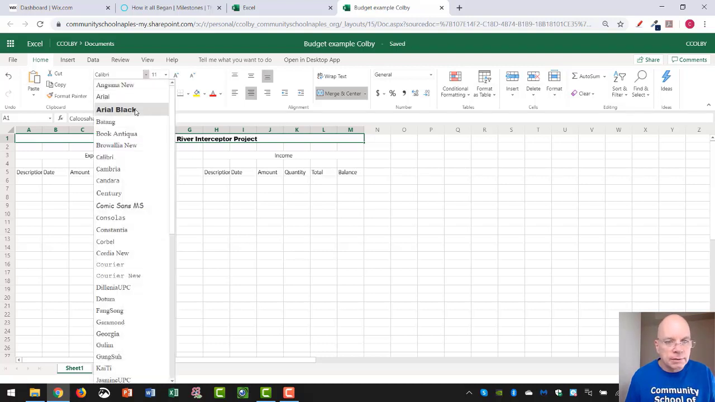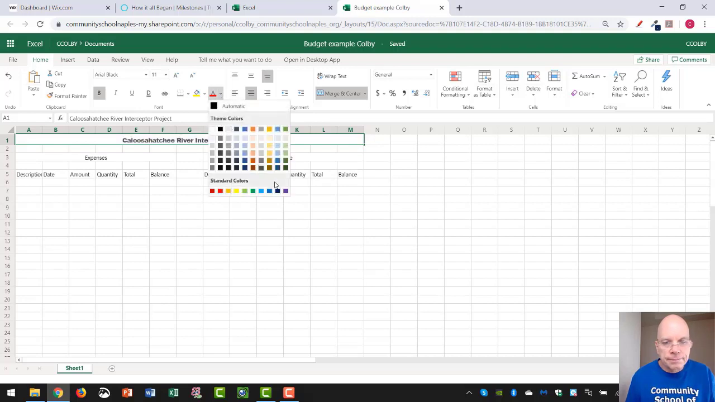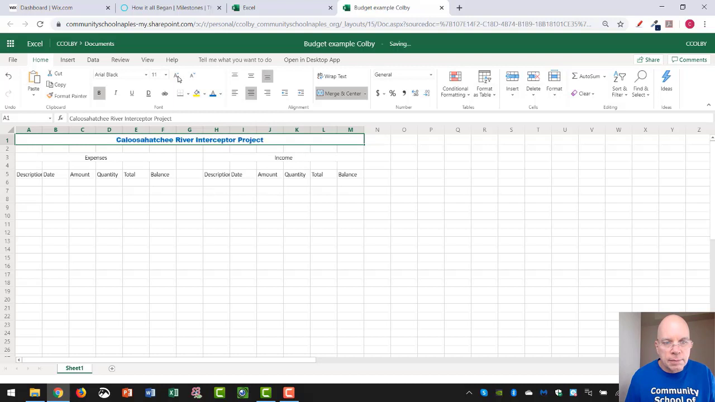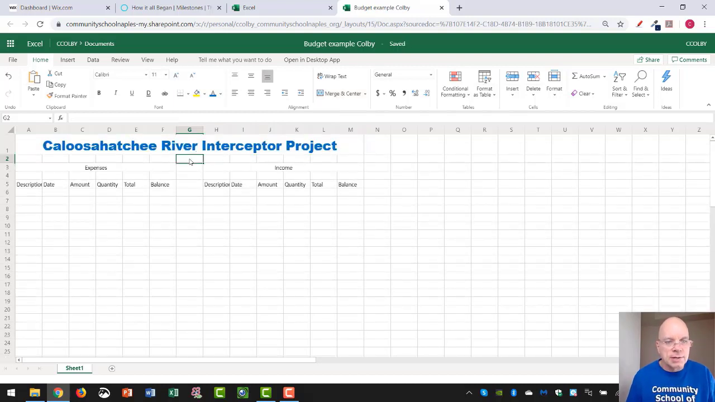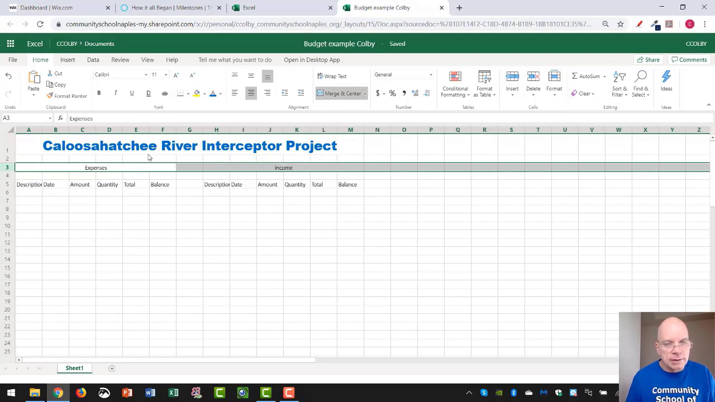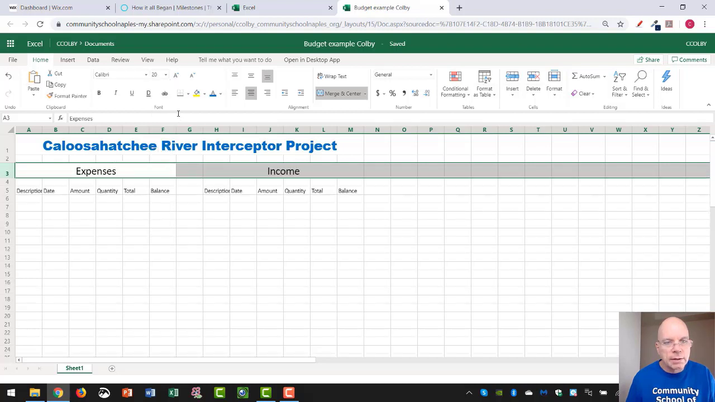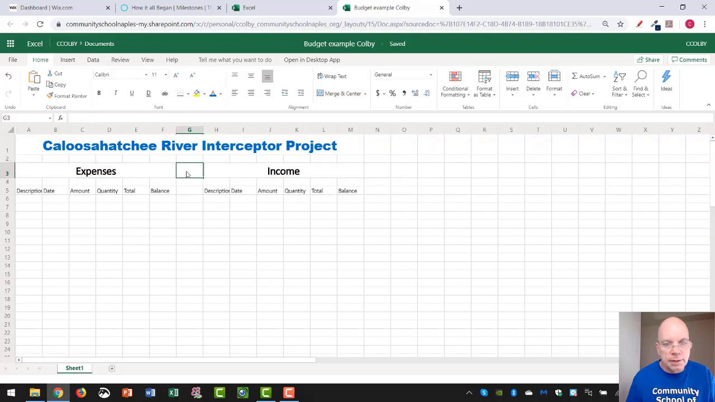Maybe pick a font that we like. Color. No, let's not go like that either. And then make it bolder, bigger. Okay, so that gives it a nice title. We can also do that with expenses and income. We could actually take this whole row and say, I want this font a bit bigger, maybe 20. And then bold, and you pick whatever font you want, but that's the idea to show that we've got these categories.